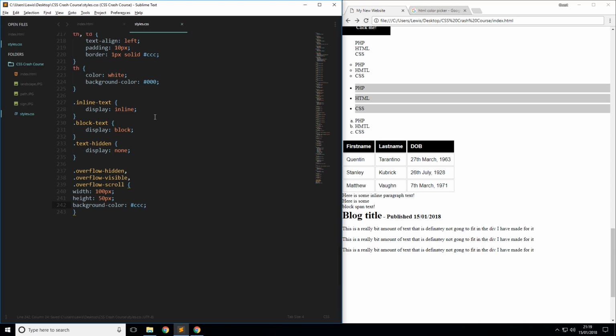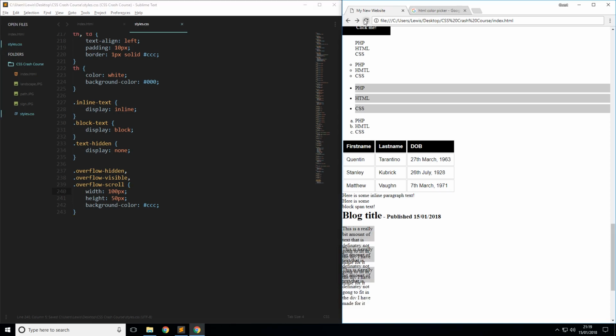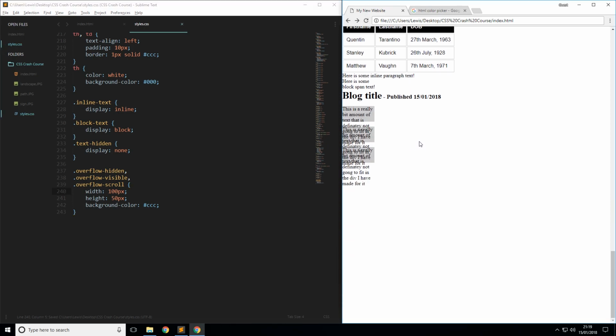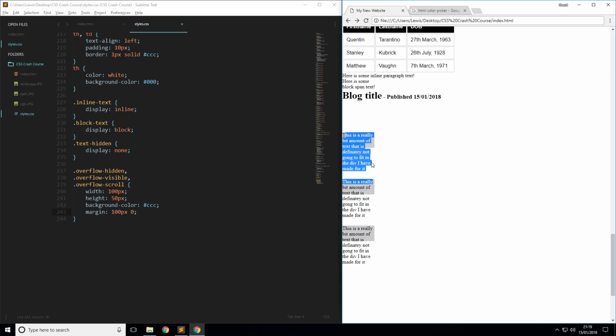Okay, so let's set those up. Refresh, and you can see now this is looking awful, right? So let's set some padding of 50 pixels on the top and the bottom there to try and separate them out a little bit. It's probably going to need a bit more than that. Let's go with 100 pixels. Pad it all out so you can see we've got overflowing content here, right?